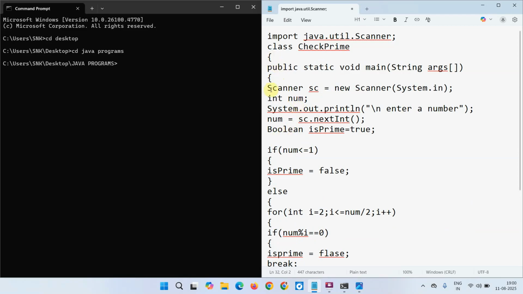Then these lines you know. In this line we are declaring a number, a number to be taken as input. This line we are asking the user for input. From here the actual logic starts.